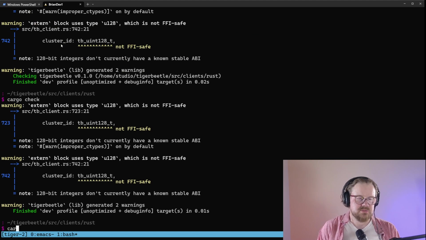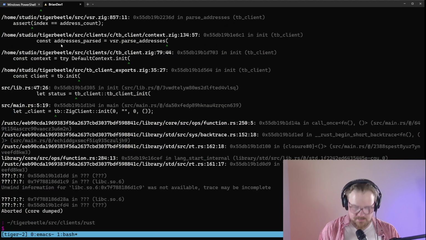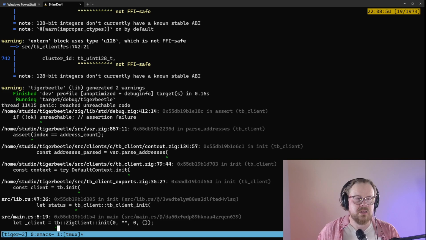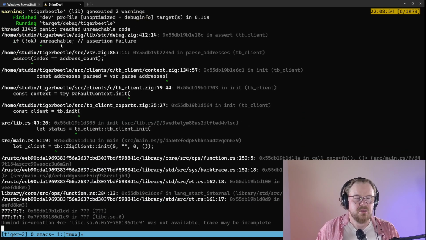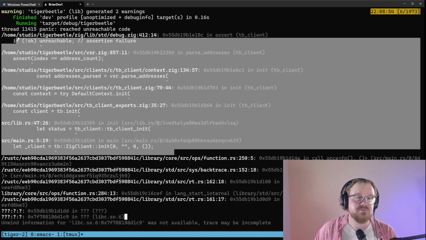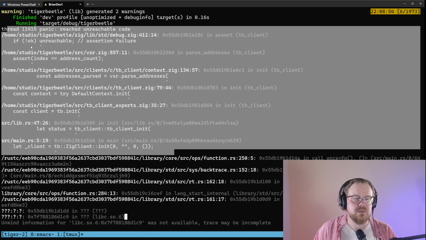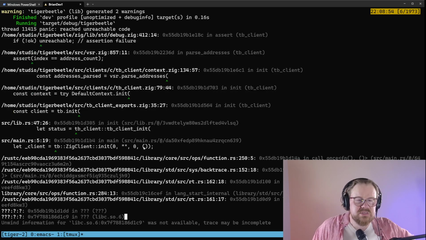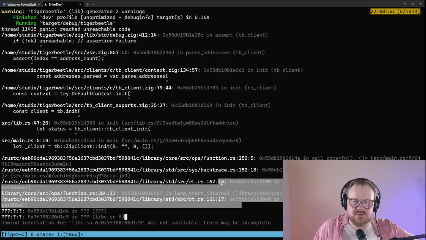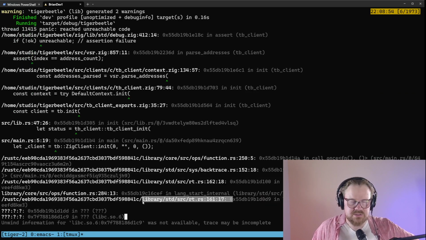Okay, that checks. I'll say cargo run. I think this will run our binary. Yep, great. So it ran, and it wasn't happy, but it ran and called into Tiger Beetle. You can see there's a stack trace from Tiger Beetle in Zig. And the stack trace includes our Rust frames too. That's pretty neat.